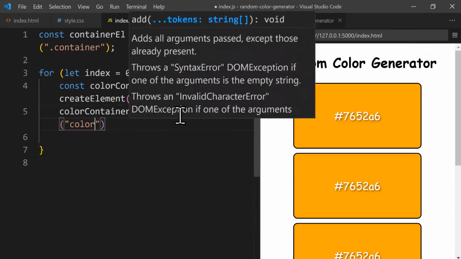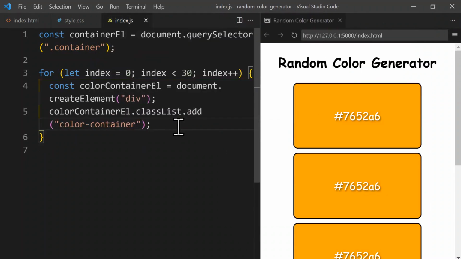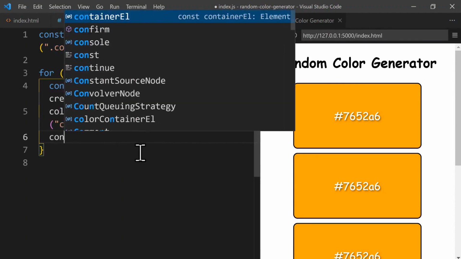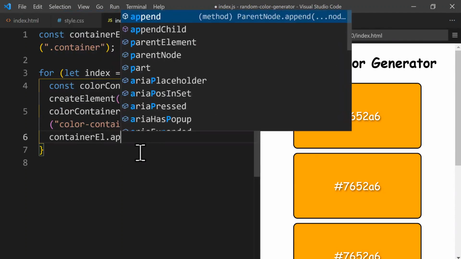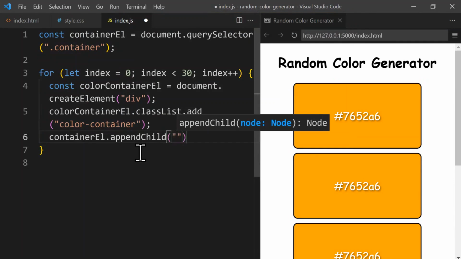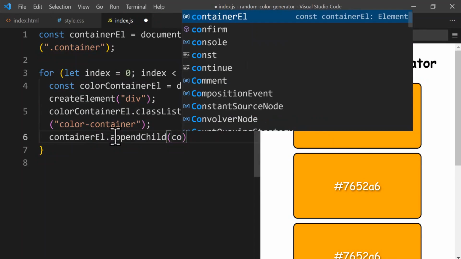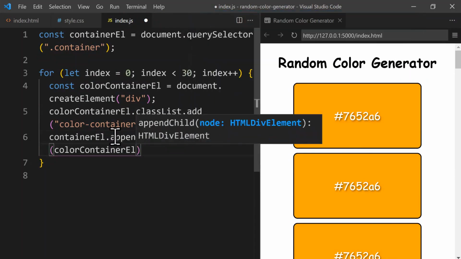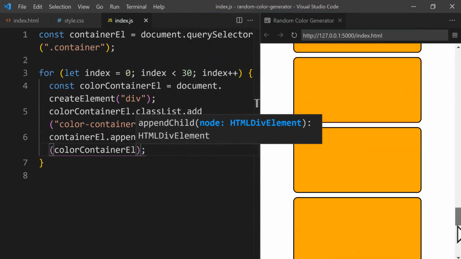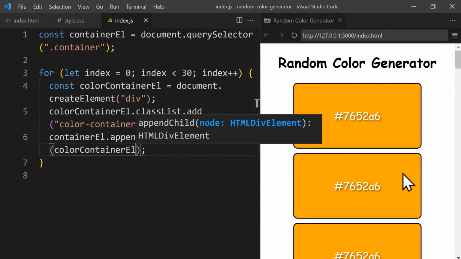The class we want to add is color container. After that, we need to append this new element inside this container. So we just write container element.append child. And the child we want to append is this color container element, color container. As soon as we add it, you can see that we have more elements here.